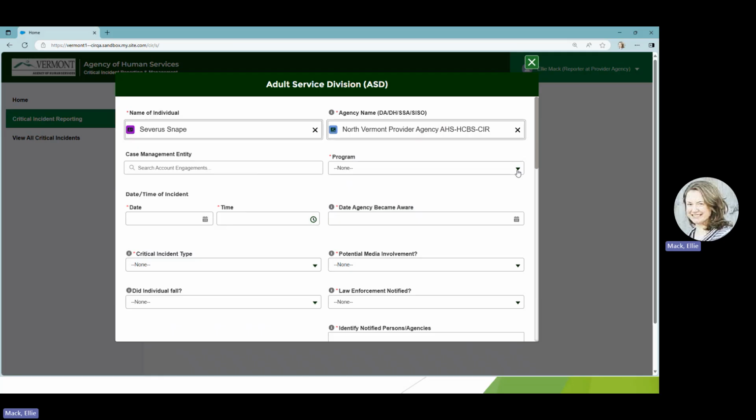Next, you will select the program in which the client is enrolled. This pick list will change depending on whether you selected DMH, DDSD, or ASD on the first screen.